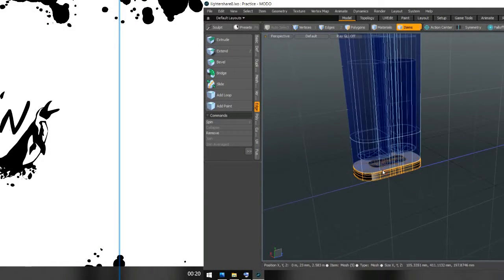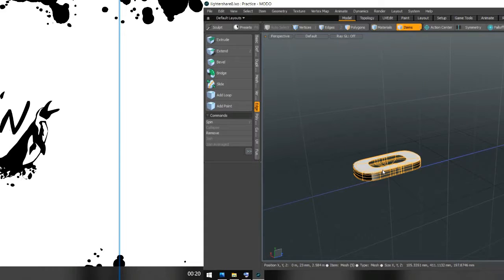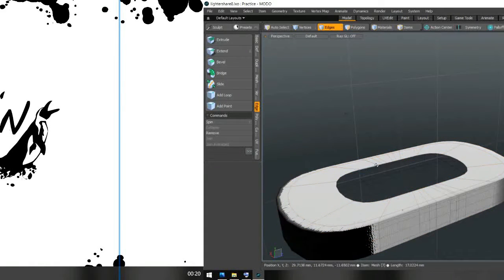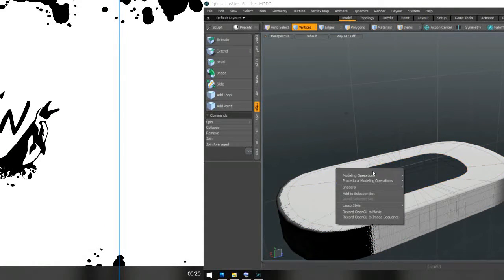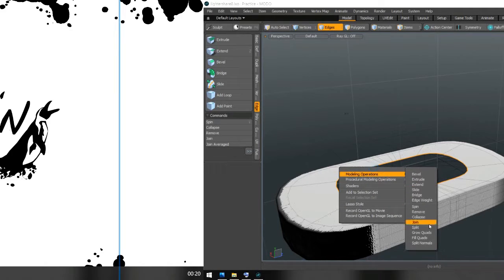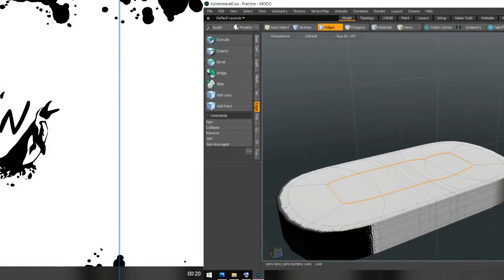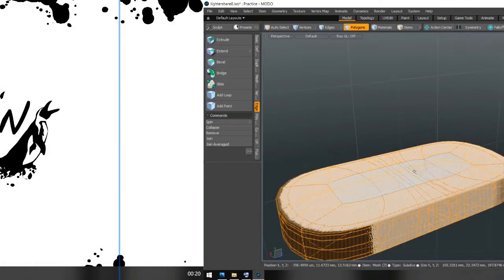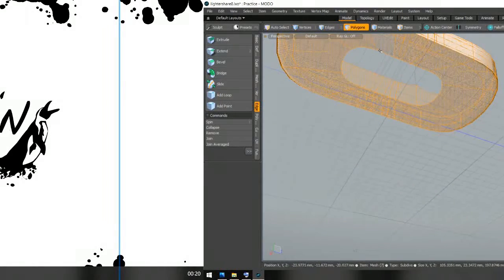We're going to have to close that hole. Click on that edge loop, right click, modeling operator, full quads. Okay, and let's do the bottom as well.